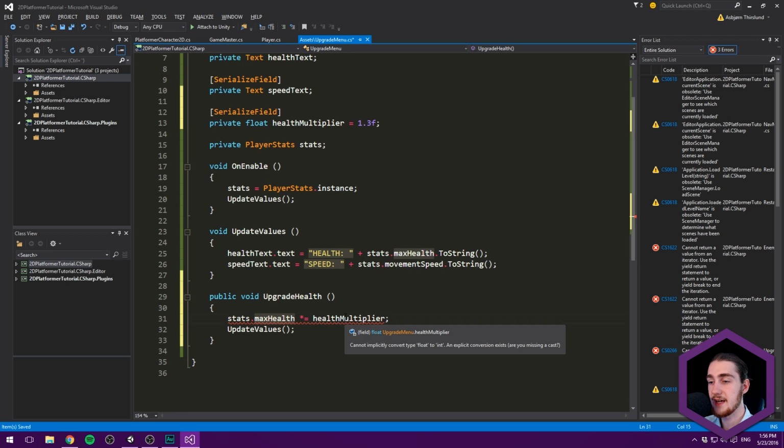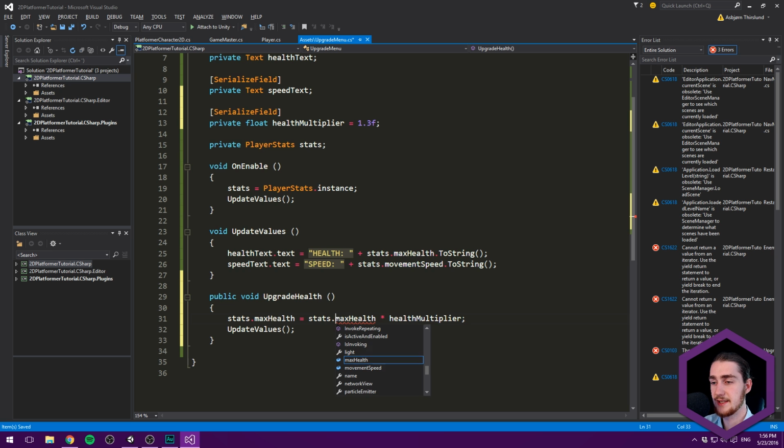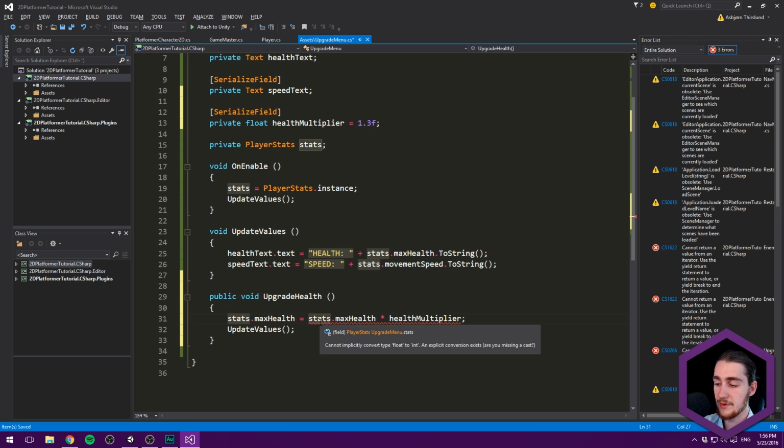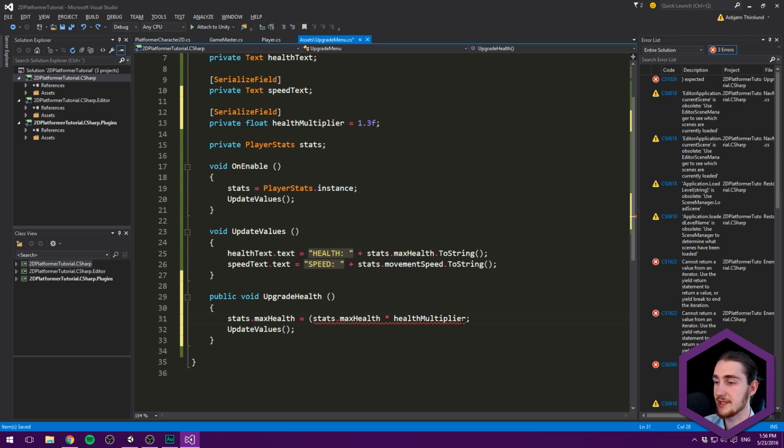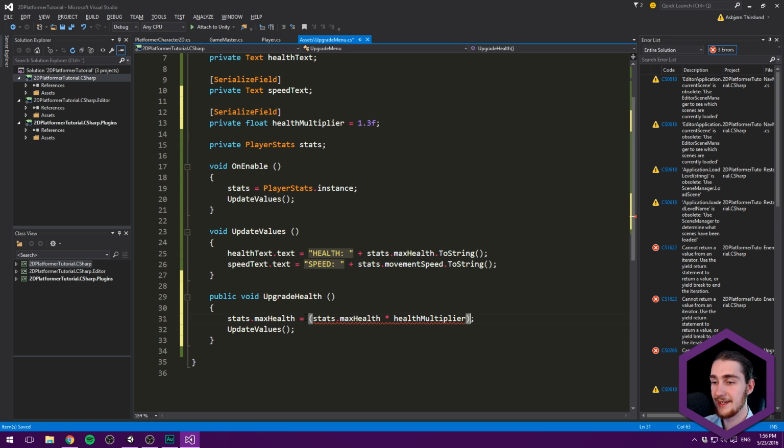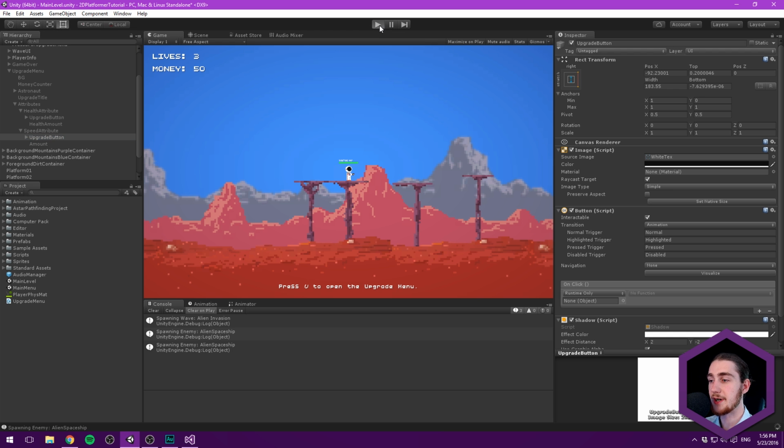Good. And that is not working. And the reason why it's not working is because this is an integer variable, and now it needs to convert that. So we say that this is equal to max health times health multiplier stats. And if we convert this to an integer, how do we need to go about this? One second. So we need some kind of way to tell it. I think this is correct. So let's just try this.